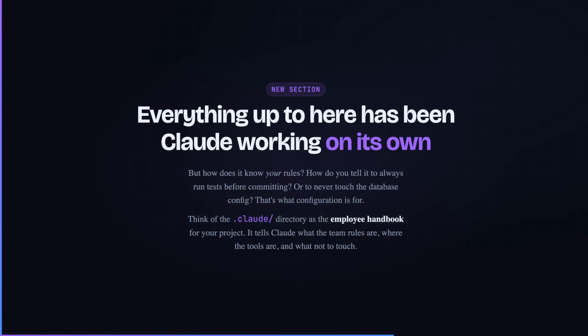Everything up to here has been this thing working on its own. But how does it know your rules? How do you tell it to always run tests before committing? Or never touch the database config? That's what configuration is for.